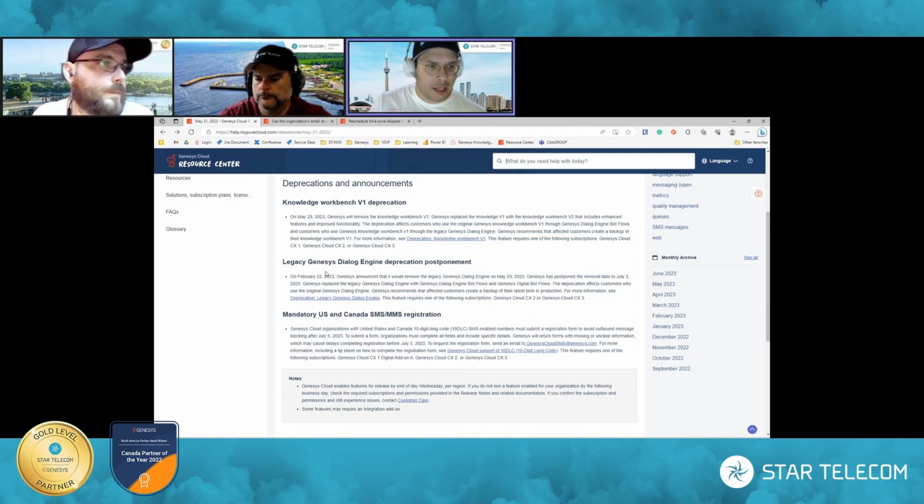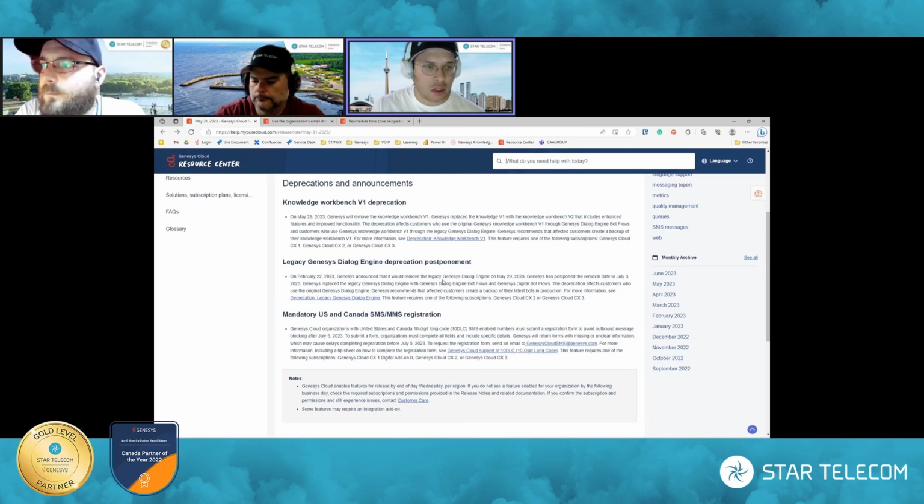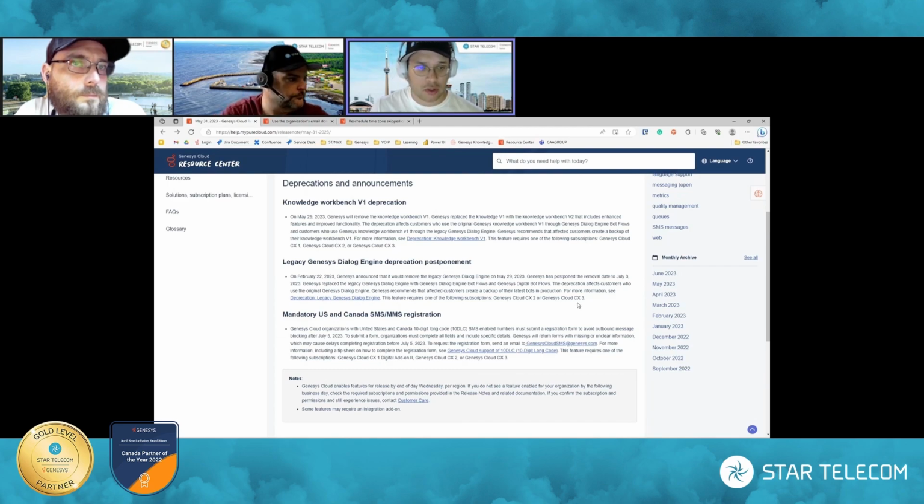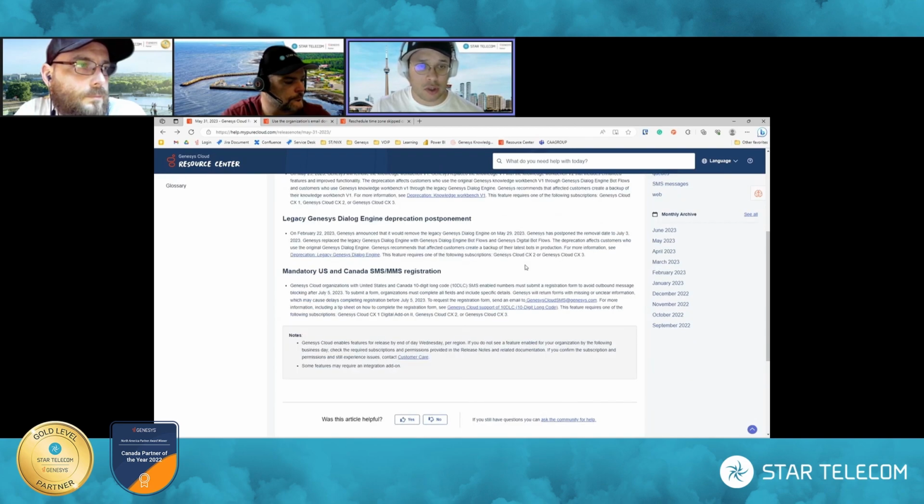Okay, legacy dialog engine deprecation postponement. So it looks like Genesys is pausing on the deprecation of the legacy dialog engine, and it pushed it out to July 2023. So possibly some people haven't adopted the new dialog engine here, so it just gives you a bit more time to go ahead and make those changes to your dialog engine bot flows.